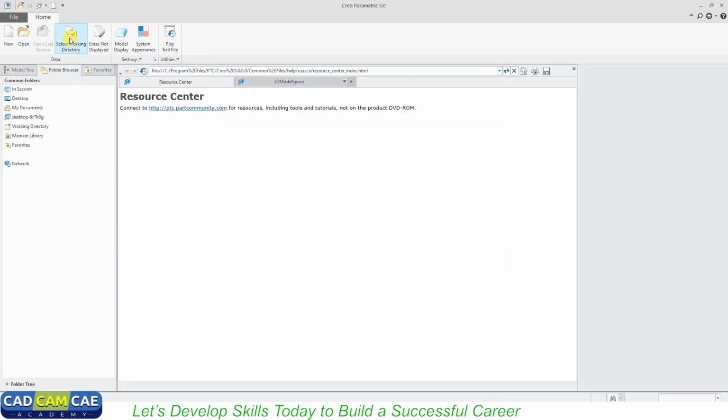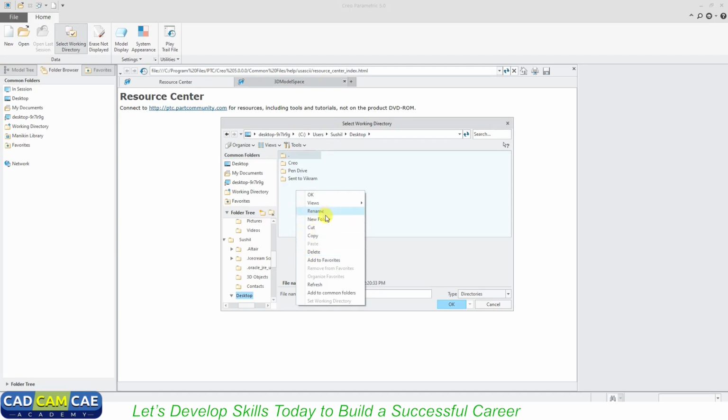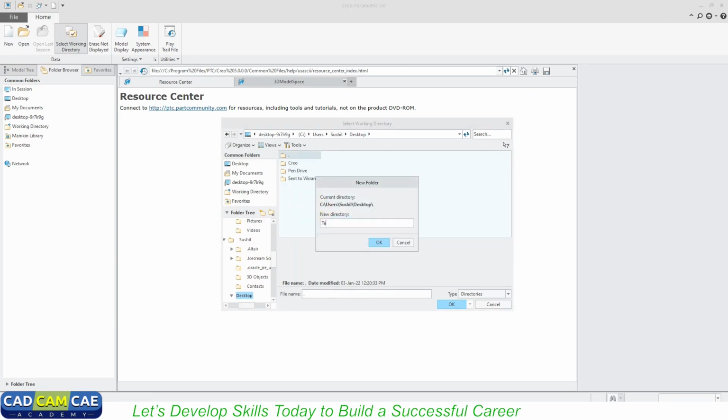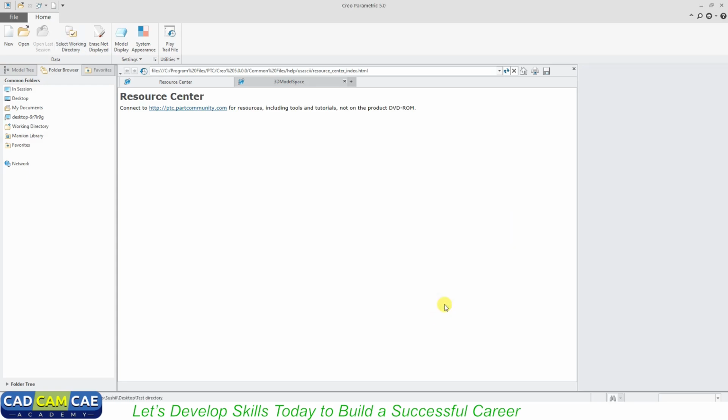Coming to the second option, the select working directory. In this option, you can select a directory from your system wherever you want to work in Creo. So let's say I want to work in Creo, so I can create a new folder in the same directory, and I can select that particular directory for future work. And after selecting the directory, we need to just say OK and we are done. So this is about the working directory in which we can do the further work.